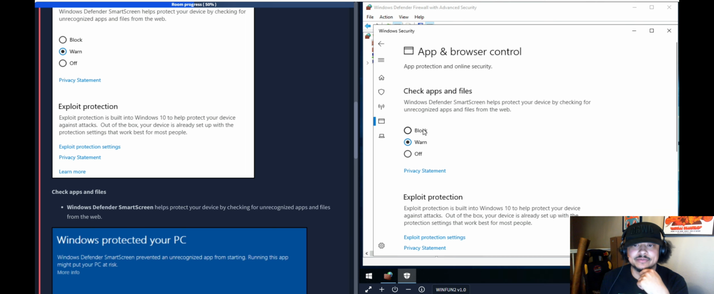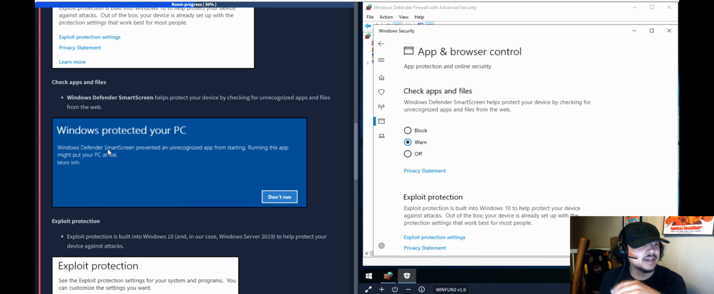We have check apps and files. It will warn the user of the device when it finds an app or file that's unrecognized. So it might, if it's a random script, if it's an application that's not properly signed, things like that. Windows SmartScreen pops this up. All right, so sometimes it's blue, sometimes it's red.